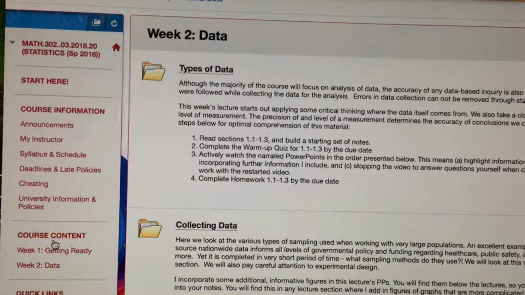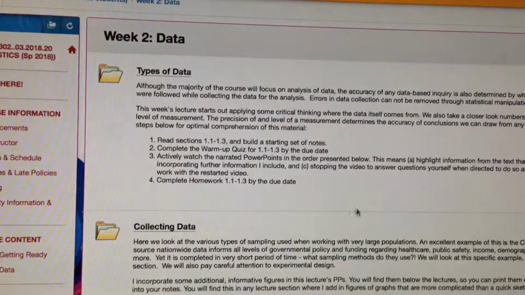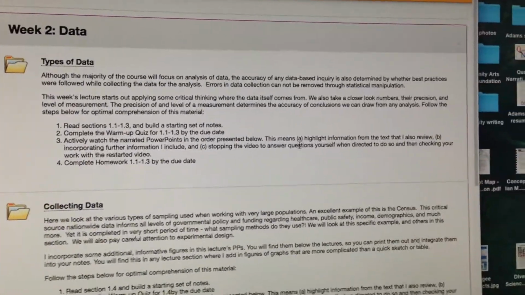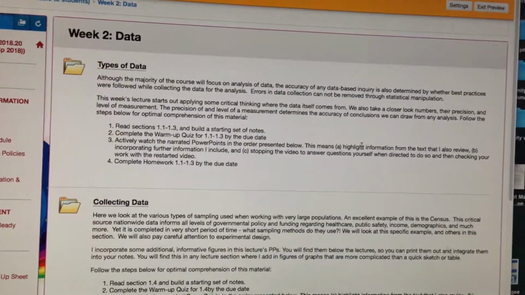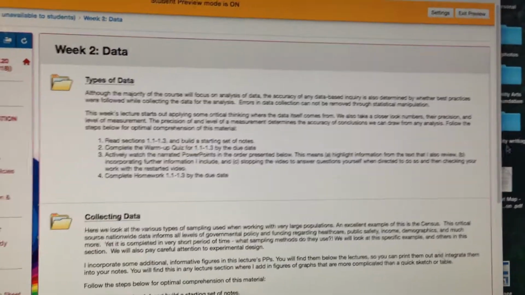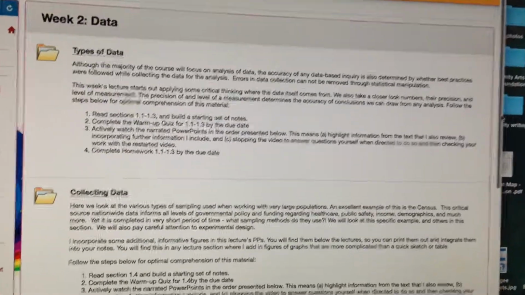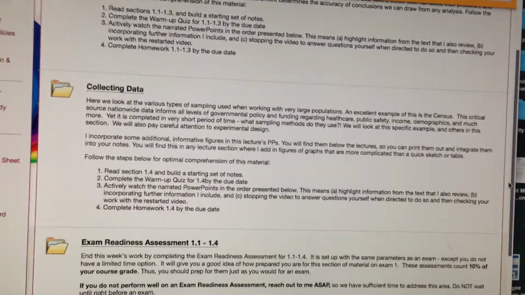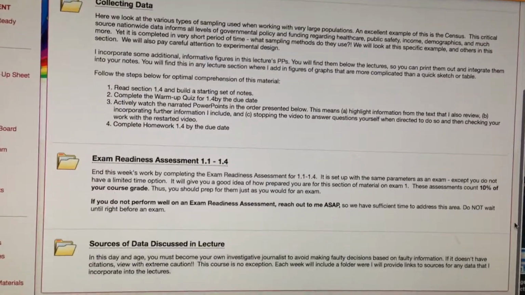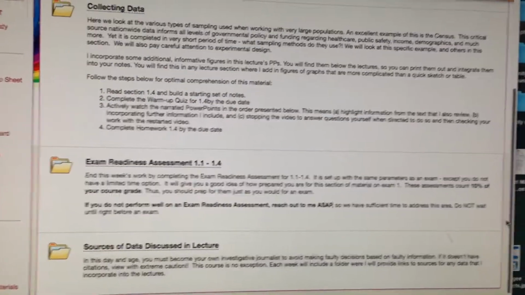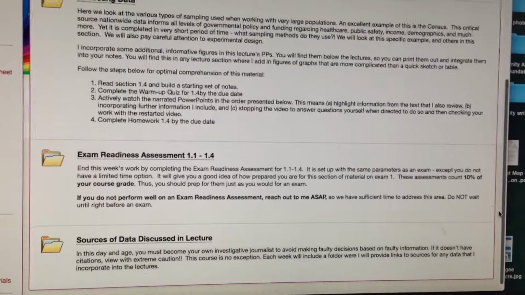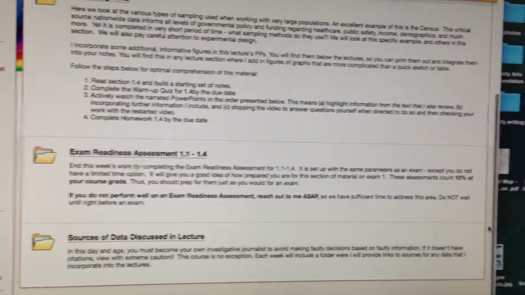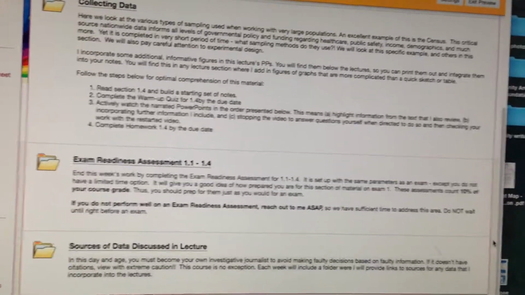So here we go. We're going to click on this. This is going to take you over, and you should get an orientation like this. And as you can see, you've got several content folders here. And as you scroll down, you're going to see there's your exam readiness assessment that you're going to use to assess your learning from this week's work. And then at the bottom, you also have a folder that's called sources of further information used in the lecture.